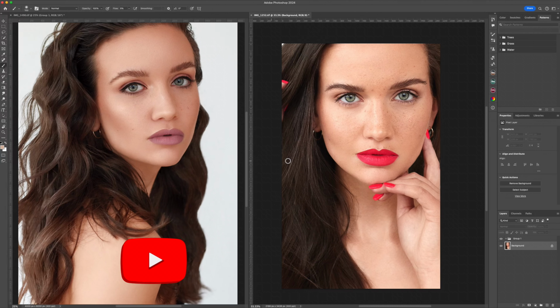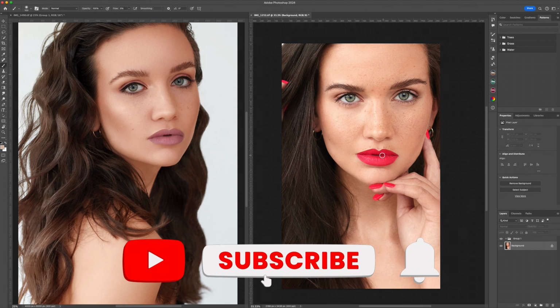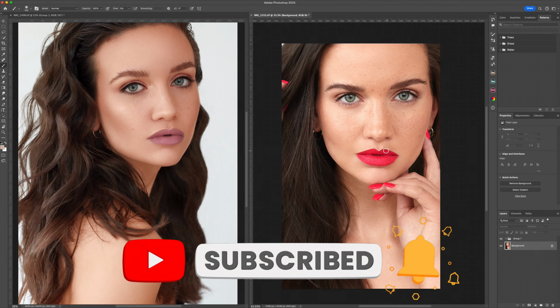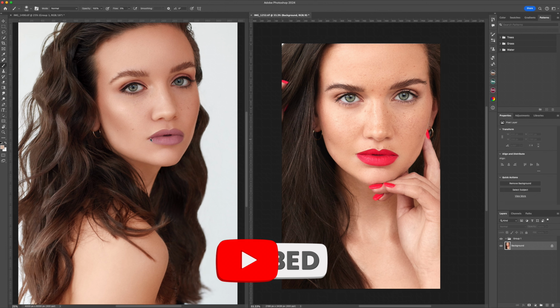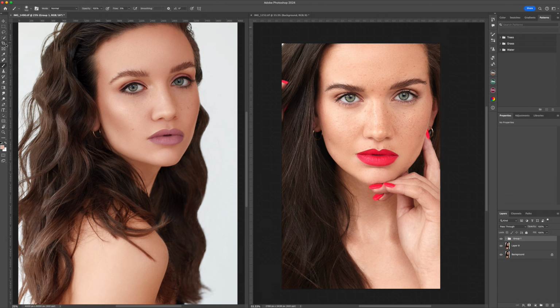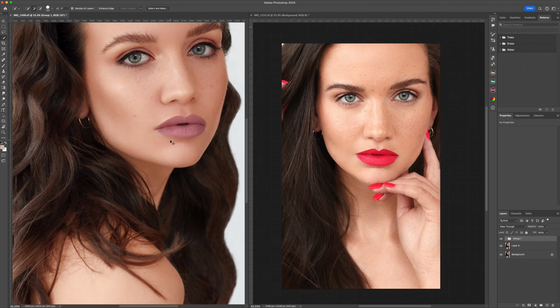In today's tutorial, we'll dive into the art of recoloring lipstick using curves in Photoshop. Whether you're looking to experiment with new lip colors for your portraits or want to enhance the vibrancy of existing lipstick shades, this technique is a game changer.